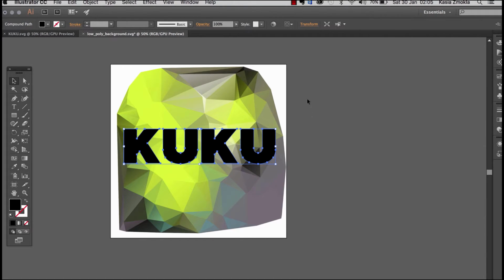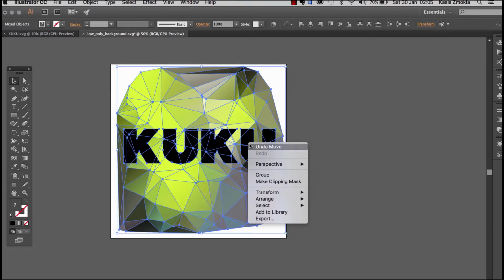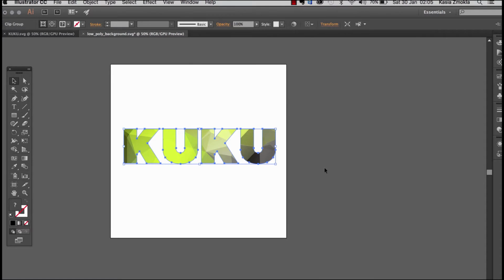Now let's focus on masking our low poly background layer with our cuckoo word. So in order to mask this layer with this object, we need to select both of them. So I'm going to click here, drag and select our two objects. Now right click inside the cuckoo word and select Make Clipping Mask. That's it, voila. Our effect is created.